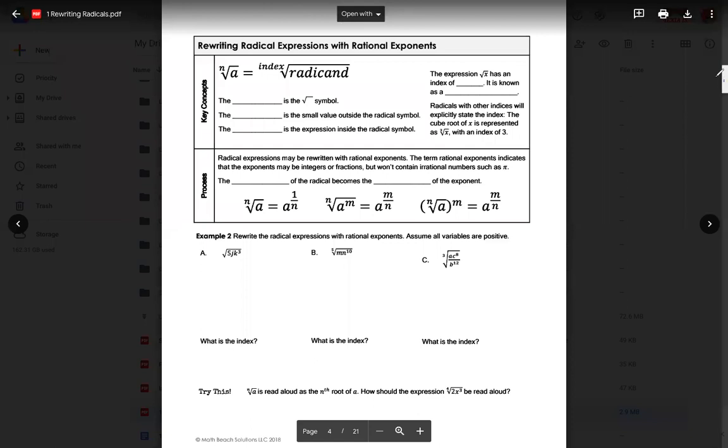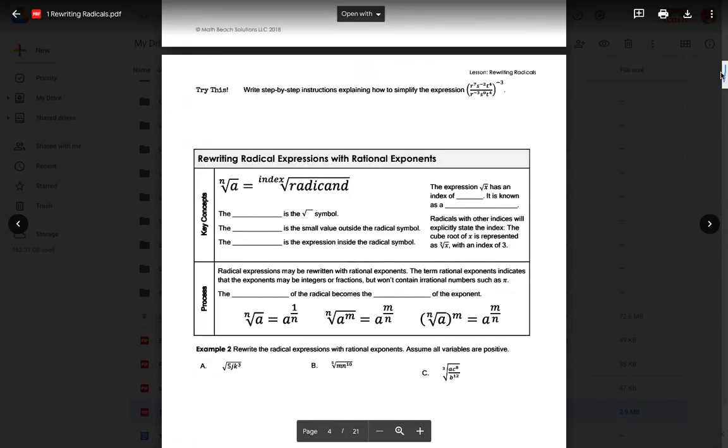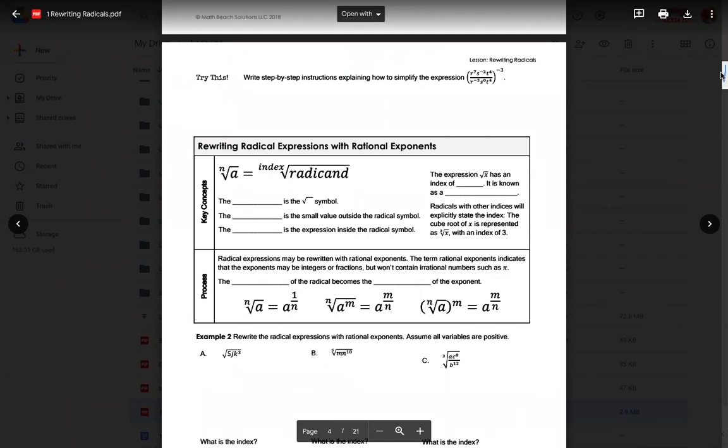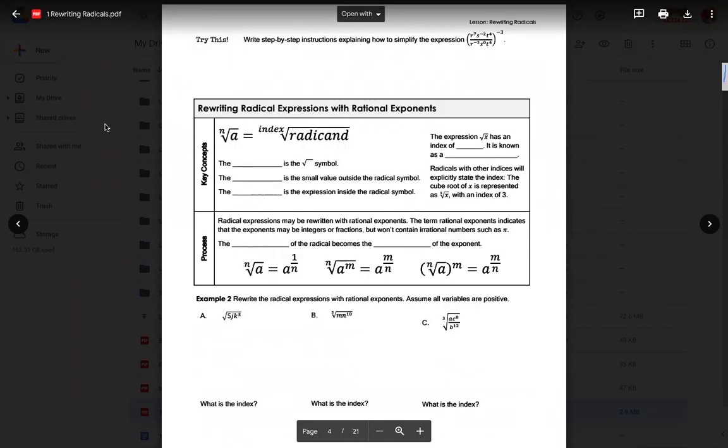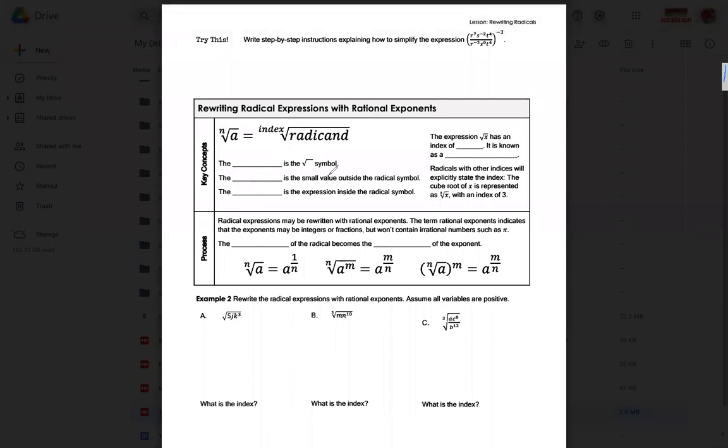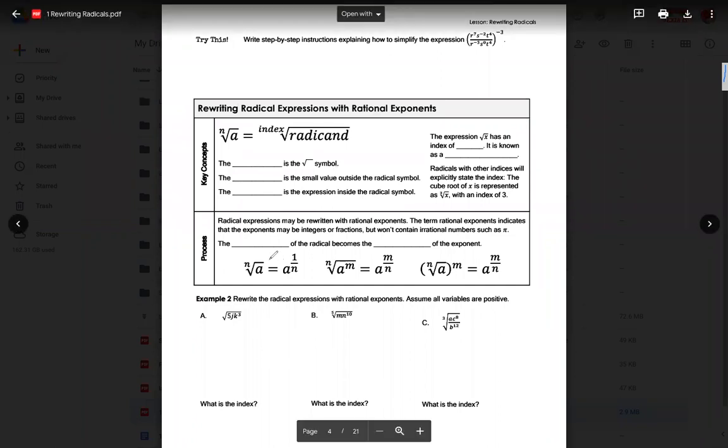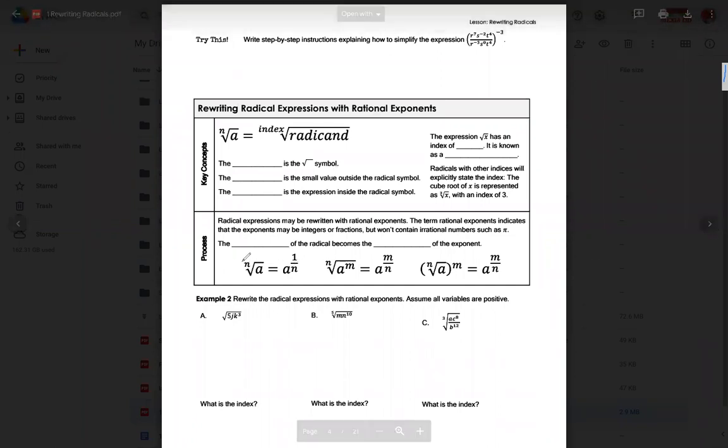If you take a look right here, this is called rewriting radical expressions with radical exponents. What's happening is you are going to take the index and the radicand, and you basically make everything a fraction. You take this index and make it the denominator of a fraction, and then whatever your radicand's exponent is becomes the numerator.